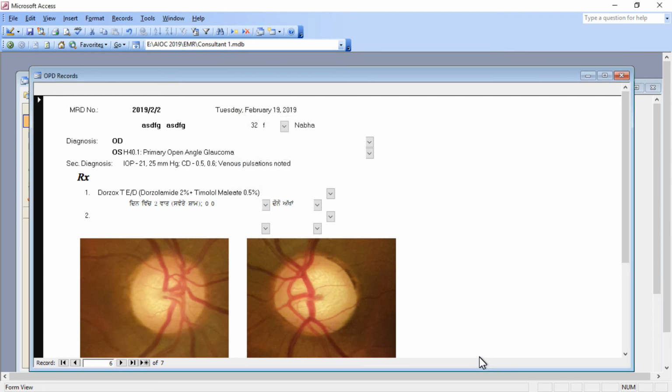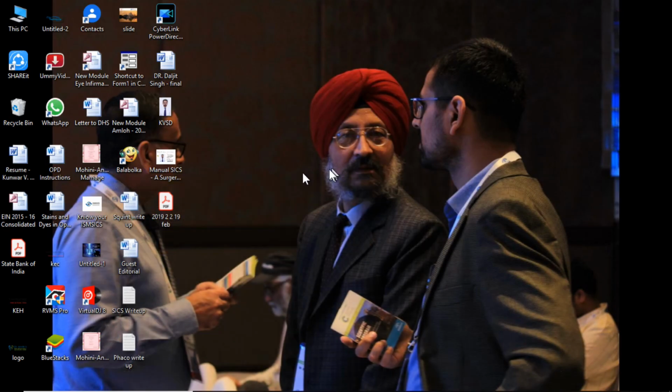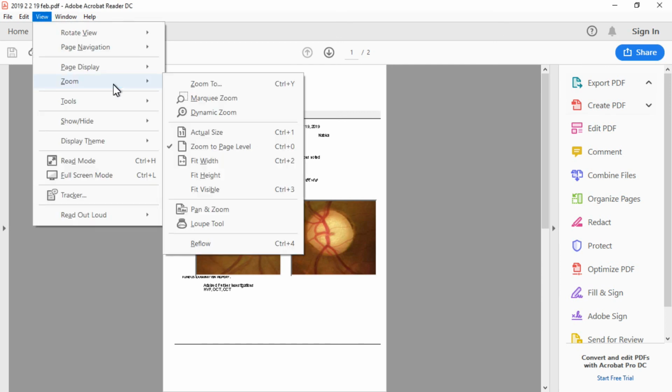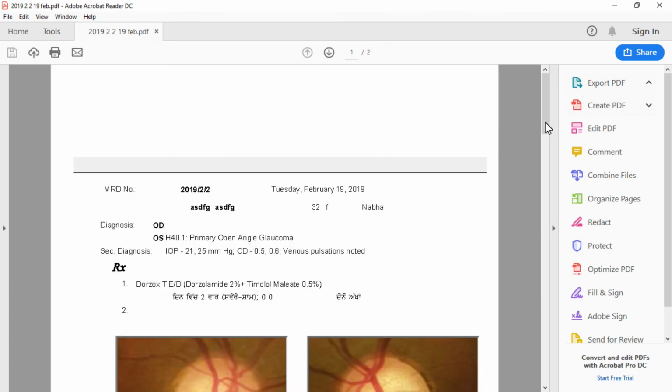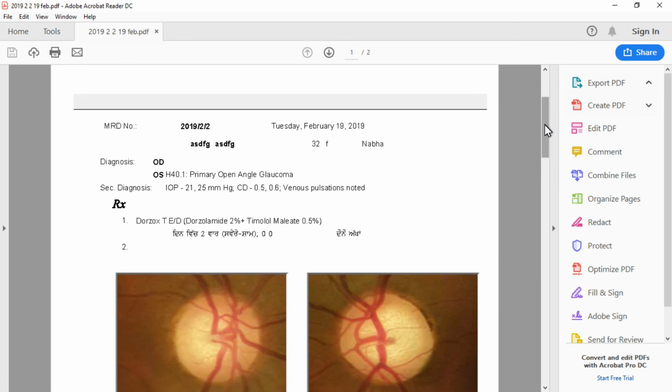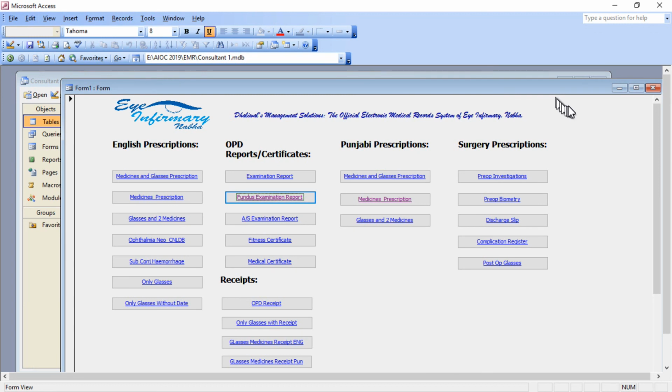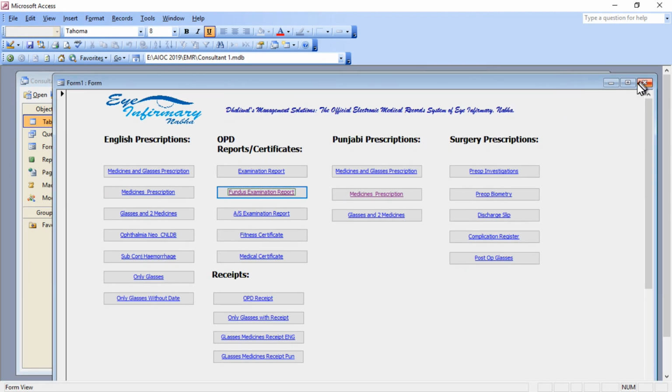The fundus photographs will be there. Let us see. Open it. Good. Now this is the PDF which you can mail to the patient or send him on WhatsApp also. Let us see it in the actual size. Yes, this is the thing. So things are very easy. I have not done anything extra. This is already present in your computer system, and you just have to innovate it. You have to use it.